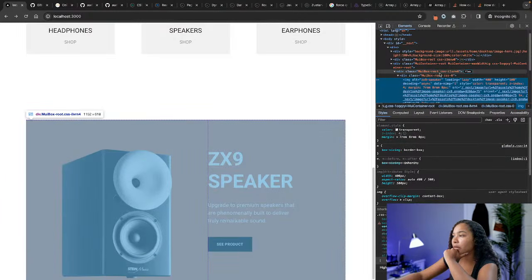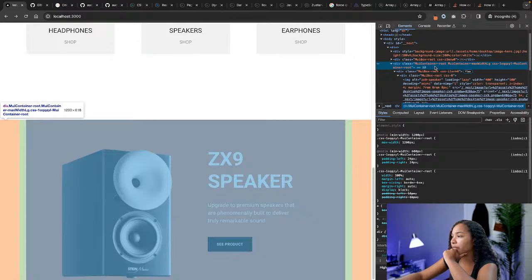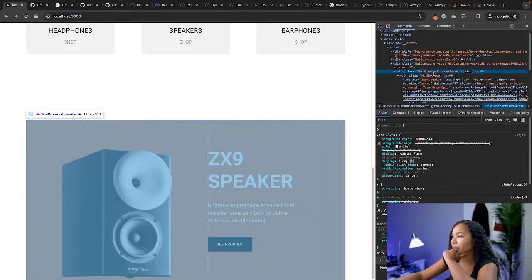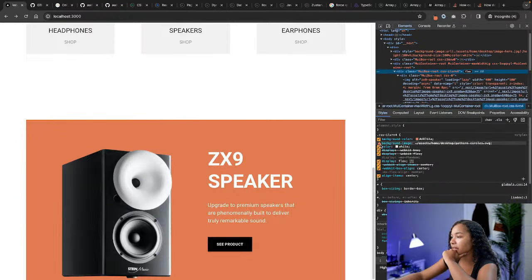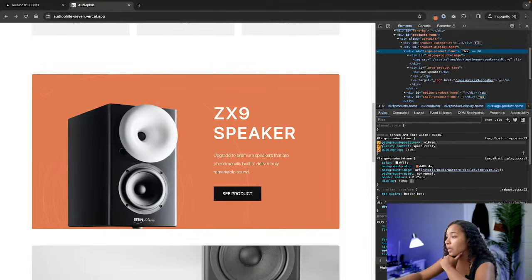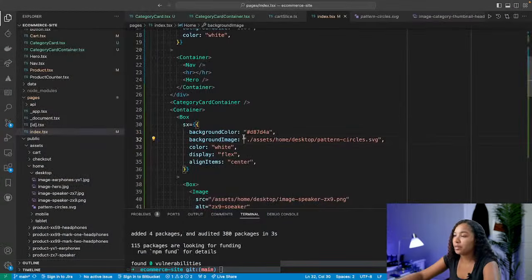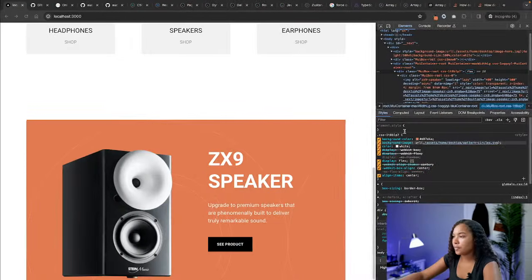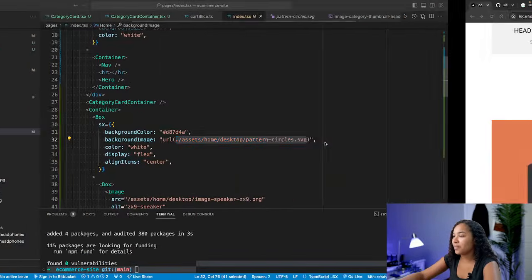So we have the container, we have the box. Oh, it's giving us an error here. Let's see what the error is. Invalid property value. Oh, you know what? I think it needs a URL. That's what it is. Very important. I think this needs to be wrapped. No. All right, cool. There we go. Now it's working. Awesome.